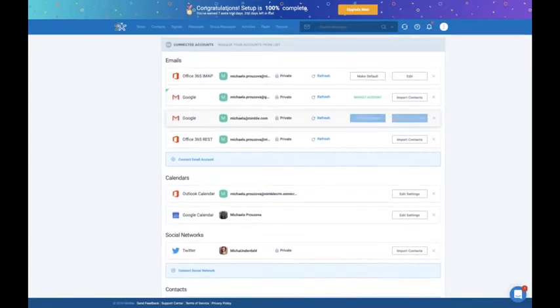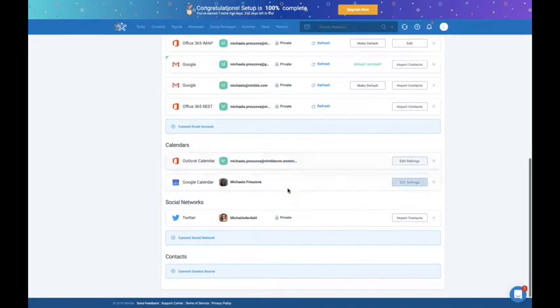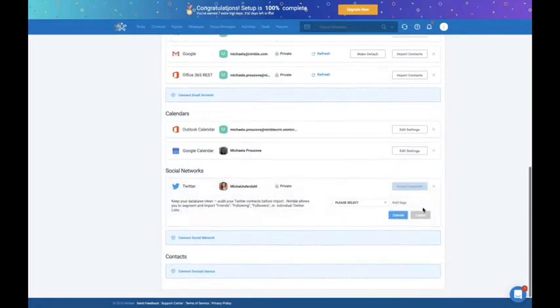So we covered emails. You can also connect your calendars super easy as well. You can connect your Outlook calendar as well as your Google Calendar. We do have an integration with Twitter. It is a direct integration. So if you are utilizing Twitter for personal branding or brand building for business, for networking, it is a very smooth integration. And you can also easily bring your Twitter contacts into Nimble by clicking on this import contact button.